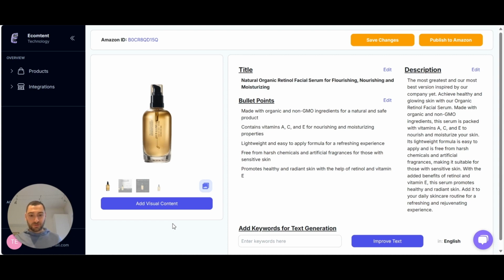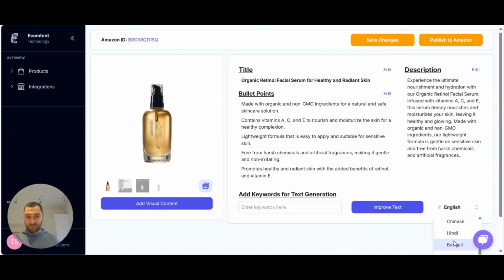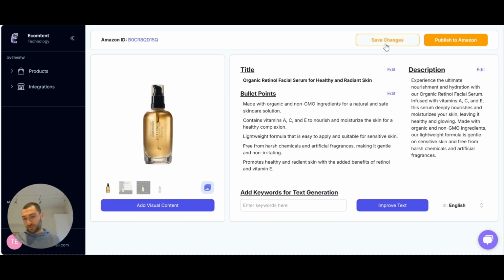So the first thing we're going to do is to show you how you can improve your copy. You simply improve your copy by here. We have APIs on the back end that do smart keyword research for you. But should you be doing your own keyword research and want to include specific keywords or terms in the generation, simply put it in that box there, and the improvements are done here. But you could do this in any language. You can generate across any language, and then if you wanted to, save changes and publish to Amazon.